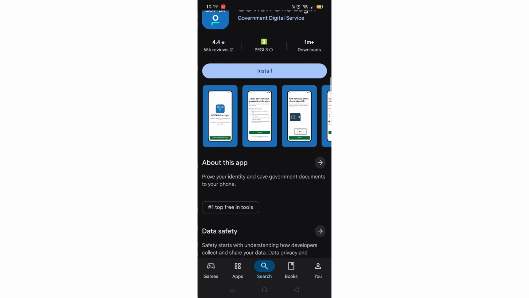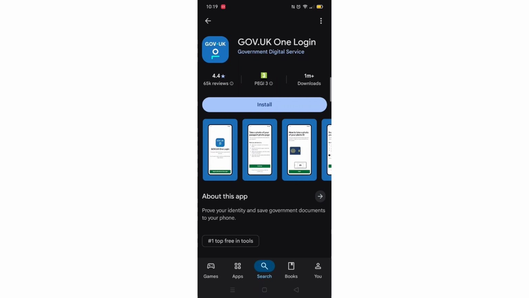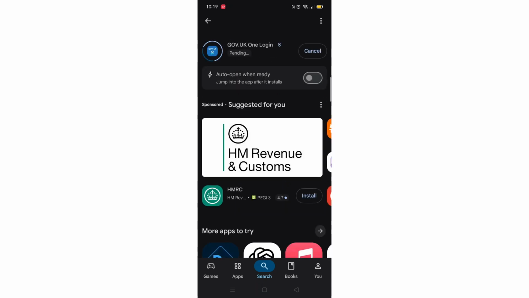There's also a section where you can click about this app to make sure it's compatible with your phone. Once you're happy with all of that, click on the blue install button. Now the app will start downloading to your phone. This could take several minutes depending on your internet speed.